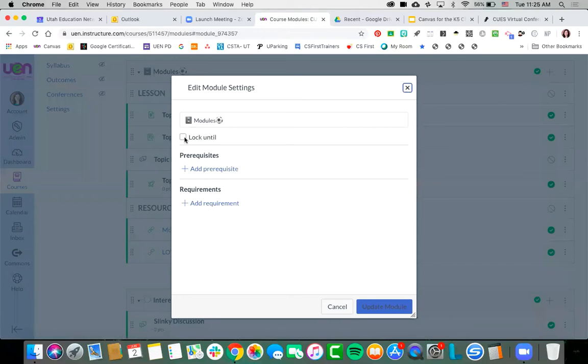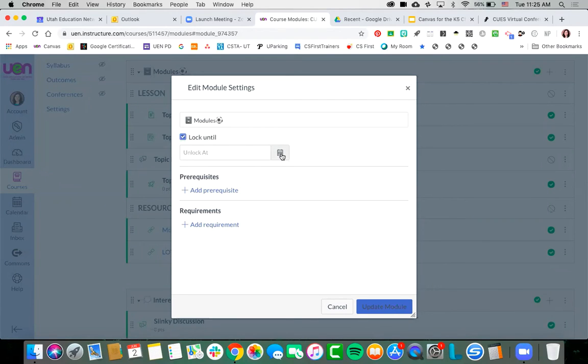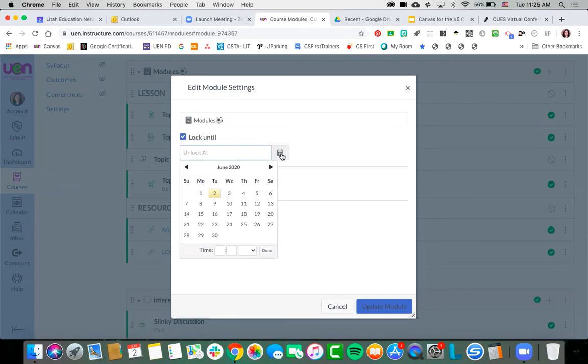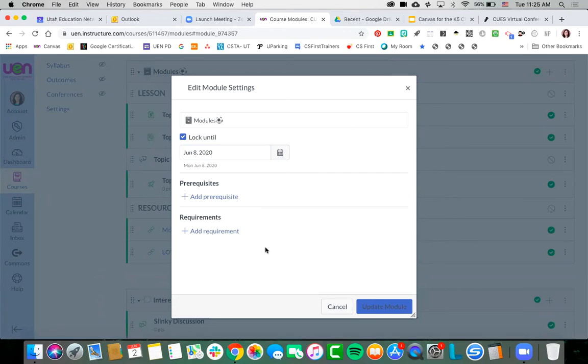Now from here, first of all, I can lock this. So I can have my module published and ready to go, but I can say I don't actually want my students to be able to view this content. Let's say it's Unit 2, and Unit 2 doesn't start until next Monday. So maybe you leave it locked until next Monday. I won't actually save this because this will lock you out of the module right now.